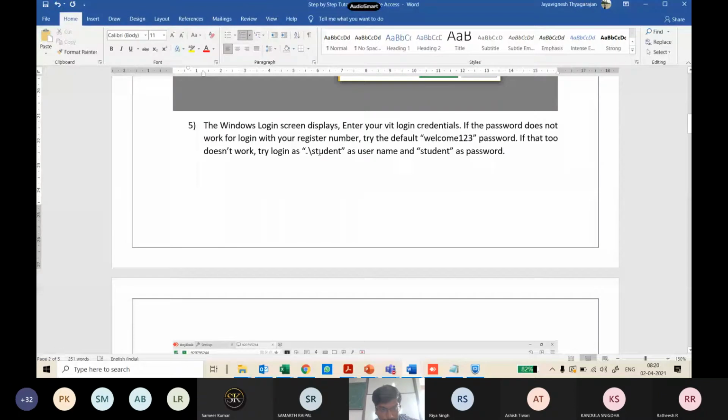If nothing works out, then use the student login. You have to type /student and the password as student. I hope you're all aware of this, right?